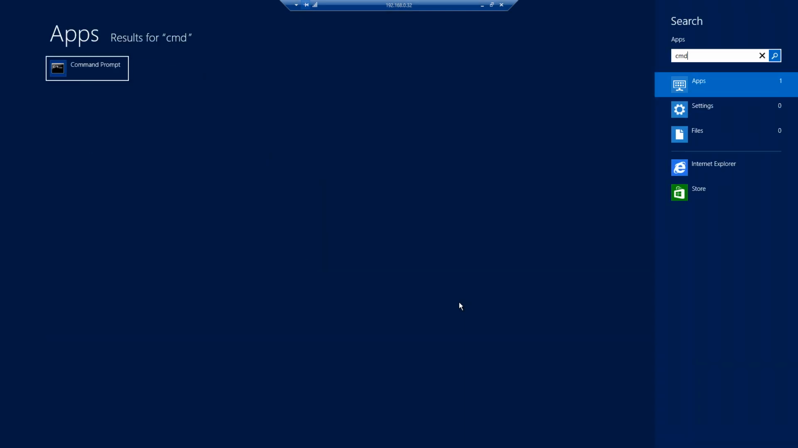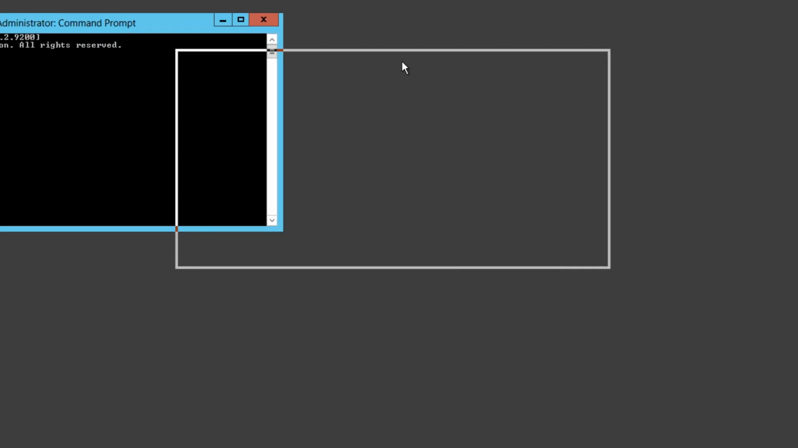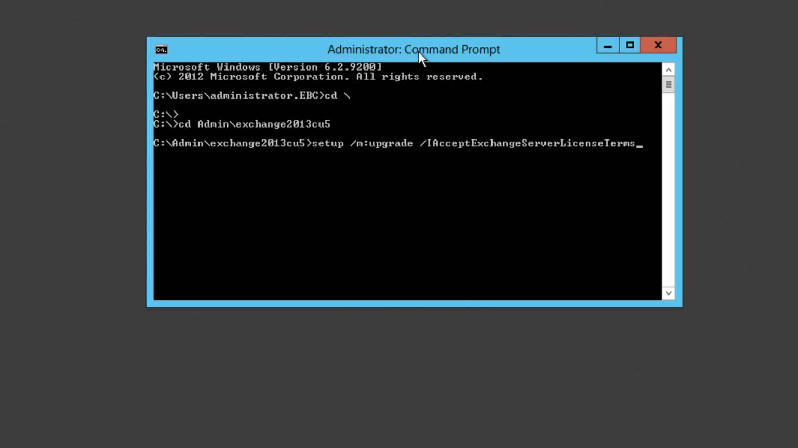That restart is complete. We'll go ahead and launch our elevated command prompt. Make sure that you navigate to the folder where you've extracted the setup files before you try to run setup. And we're going to run setup with the mode upgrade and also include the I accept Exchange server license term switch, which is always required for cumulative update or service pack installation.